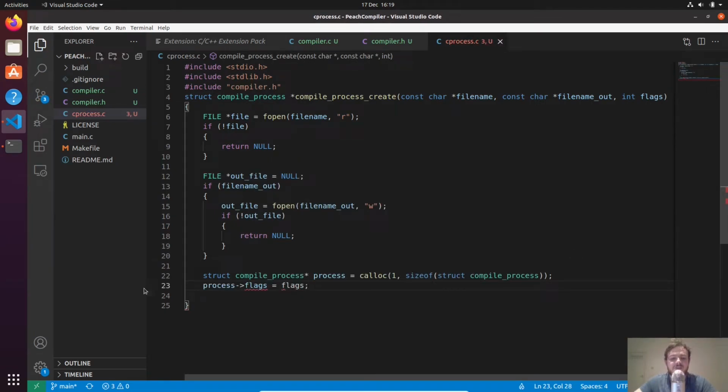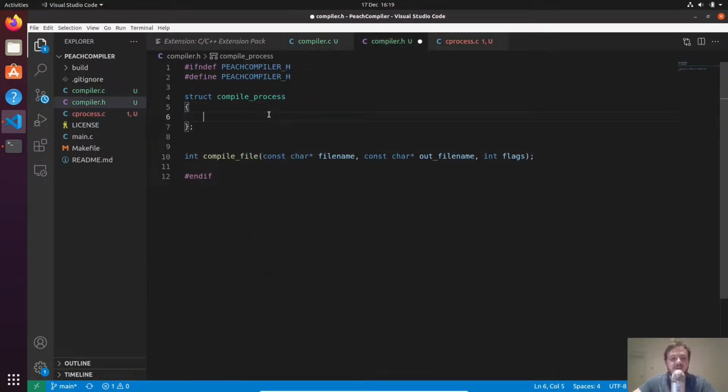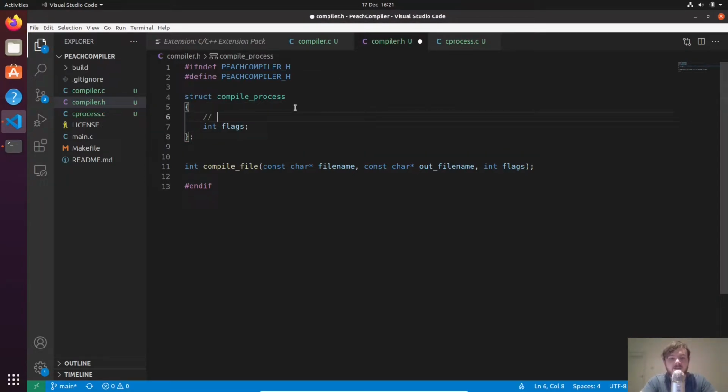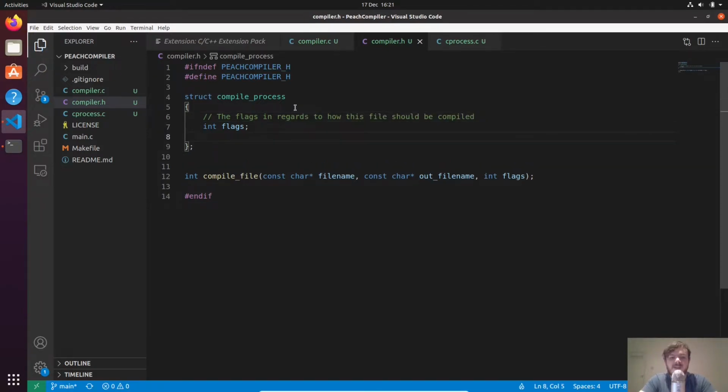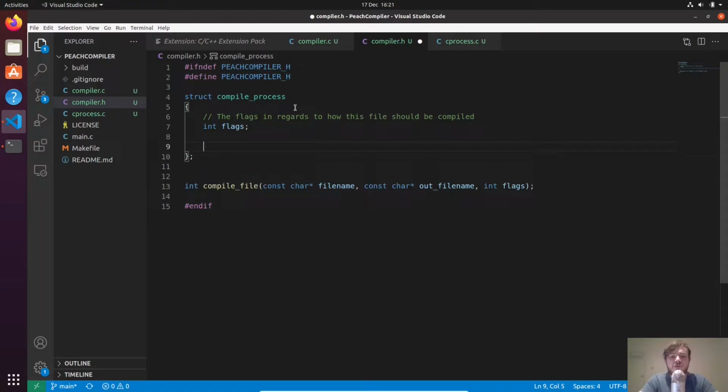Okay, so we're going to go process->flags = flags. And we're going to have to create that actual variable. So go back to compiler.h. We're going to go int flags. Okay. And yeah, I'm just going to put a bit of a comment here for you guys. The flags in regards to how this file should be compiled. Okay. Comments are good.